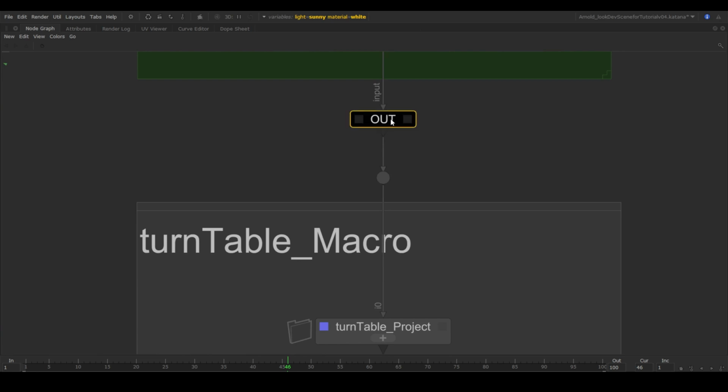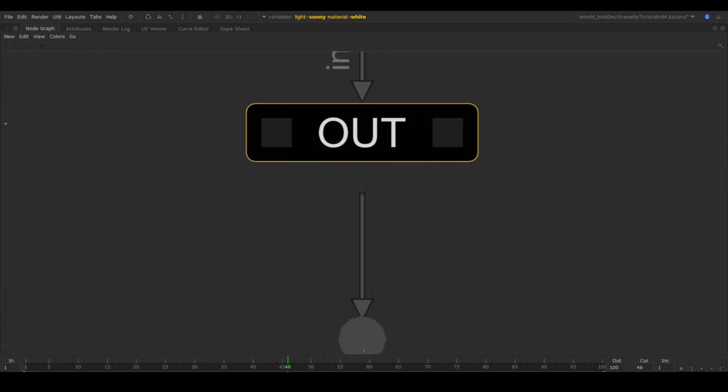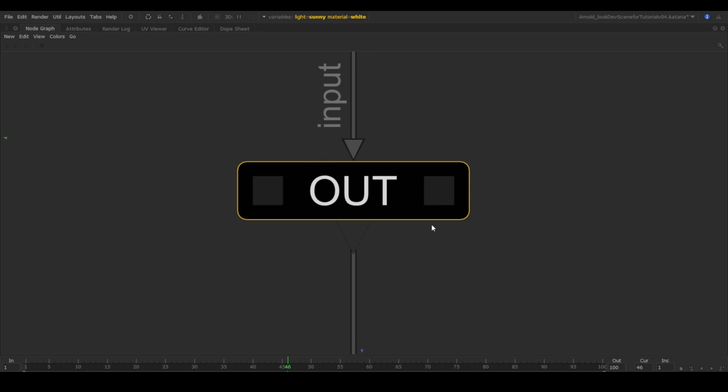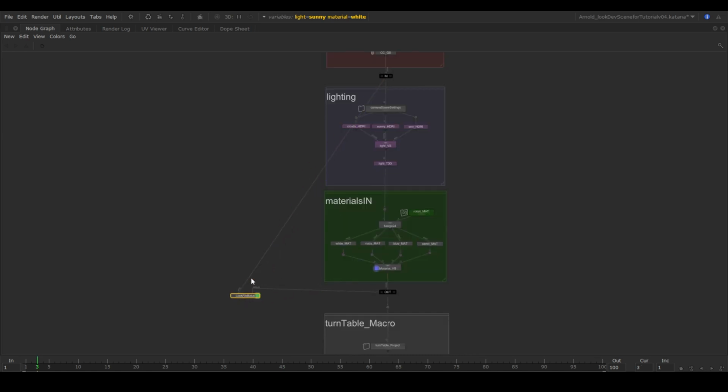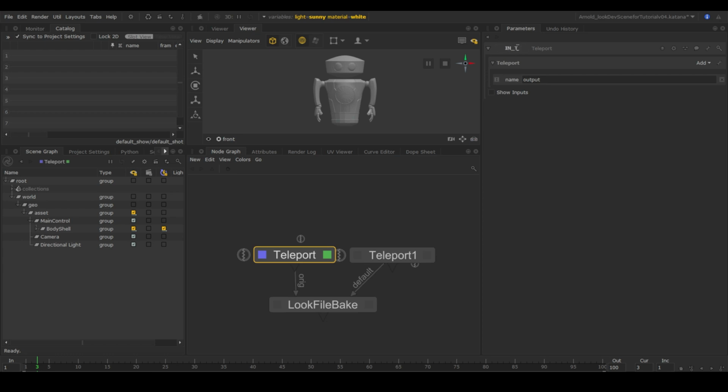The out dot is the output from downstream in the recipe, where the asset has the look we want to bake. We will create 2 teleport nodes and call them the same, in and out. We are being so consistent with our naming. Real pros here.